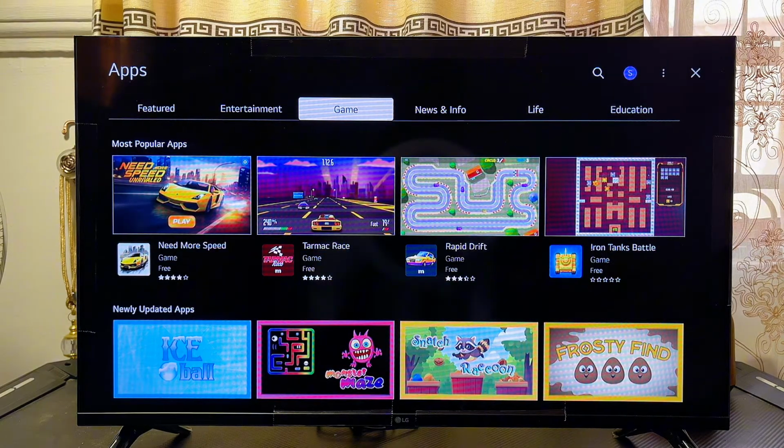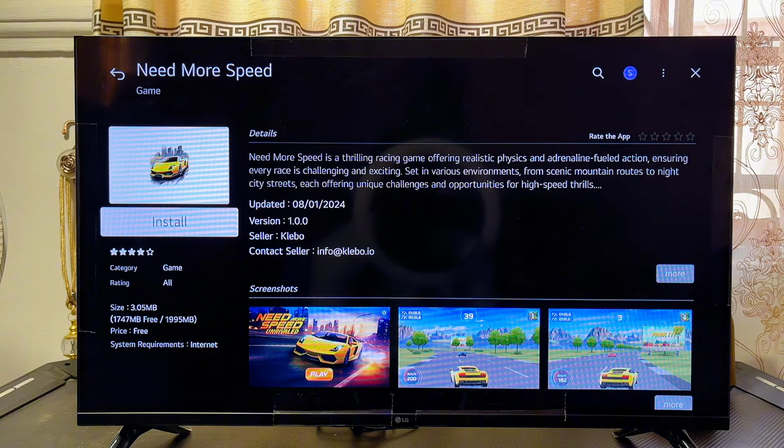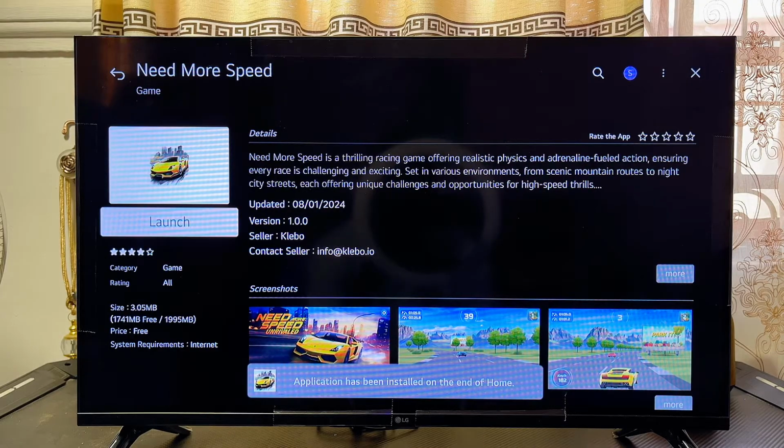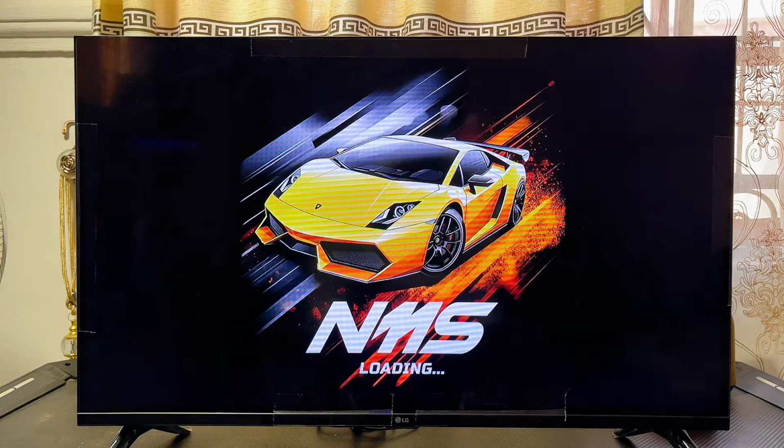Now what you just want to do is to go ahead and select the actual game you want to download and play on your LG Smart TV. In my case, I'll go ahead and select the Need for Speed game over here. Click on it, and from here you want to click on the install button. Now give it a minute or two for this particular app to download and install on your LG Smart TV. And once it is installed, you can go ahead and click on the launch button to automatically launch the app on your LG Smart TV.